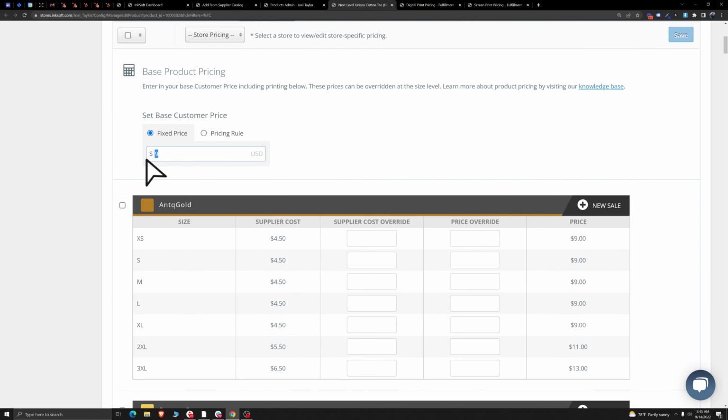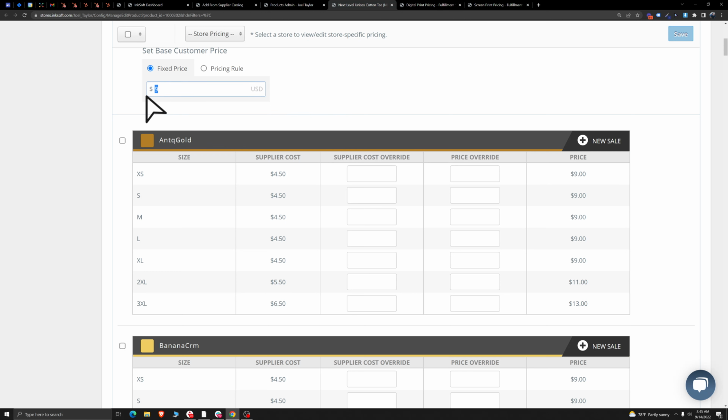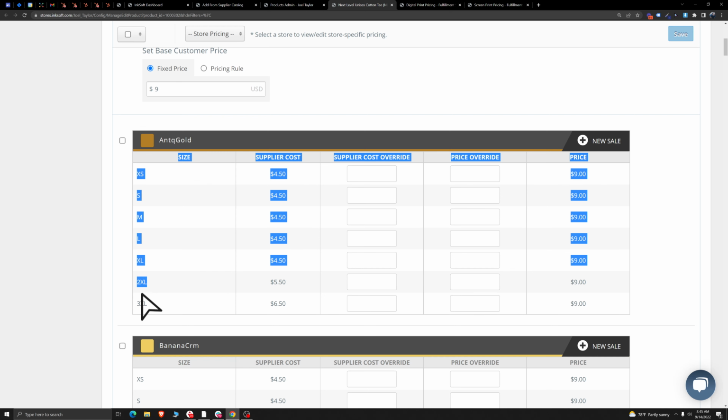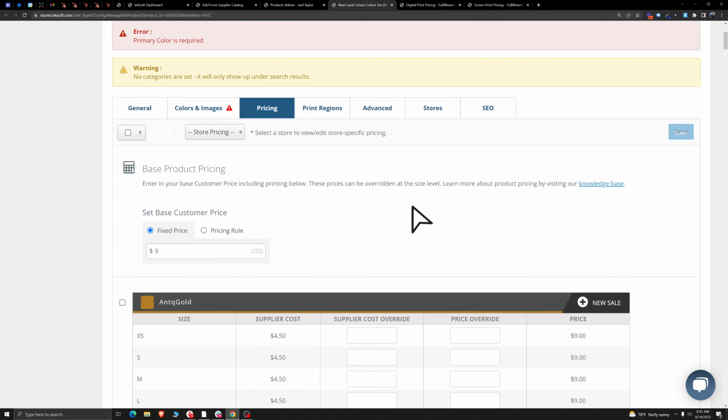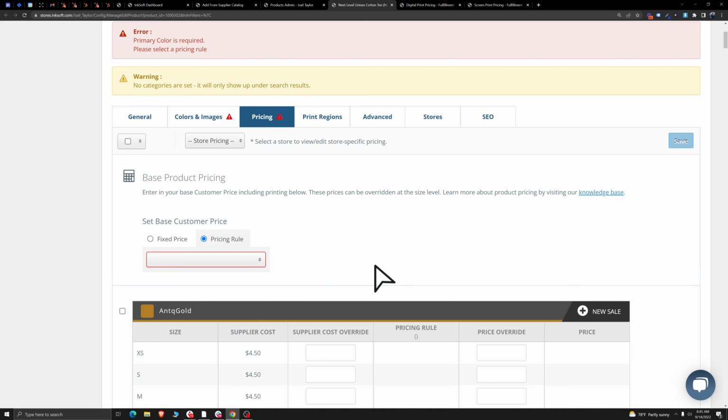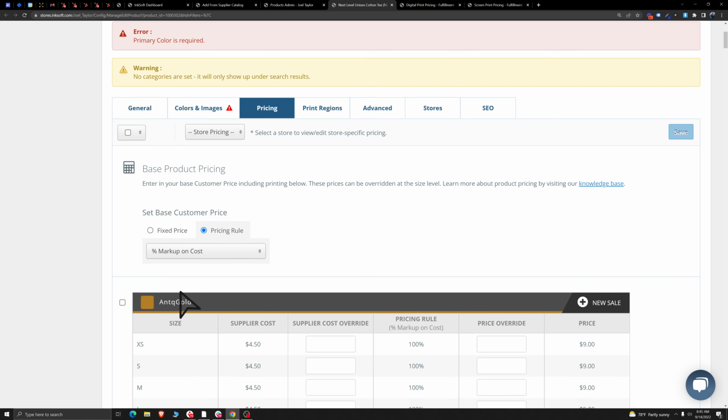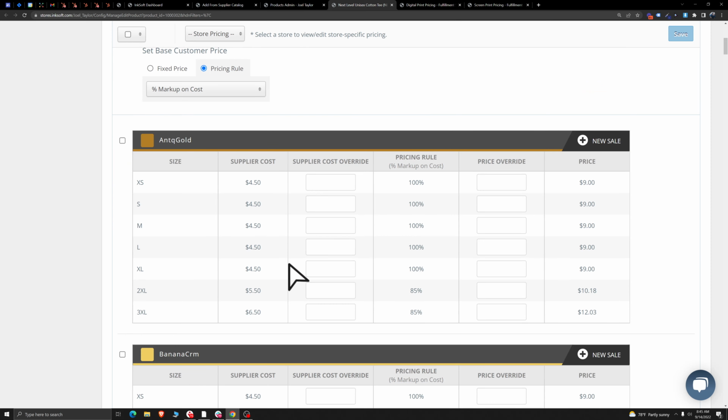So if you do use a fixed price, there we go. As you can see, as the size increases, you're kind of eating into your profits a bit. What you can do to mitigate that in a fast way is use a pricing rule. So go ahead and do this one: percentage markup on cost. As you can see, once we go above $5, the markup percentage shrinks from 100% down to 85%. So you can see you're still scaling up your prices based on how much it costs you.